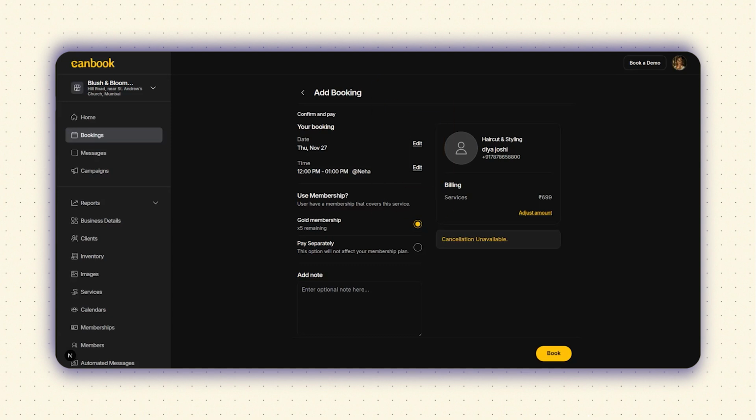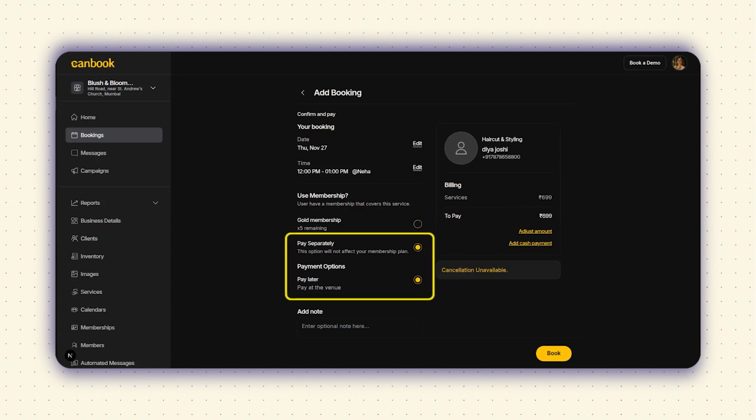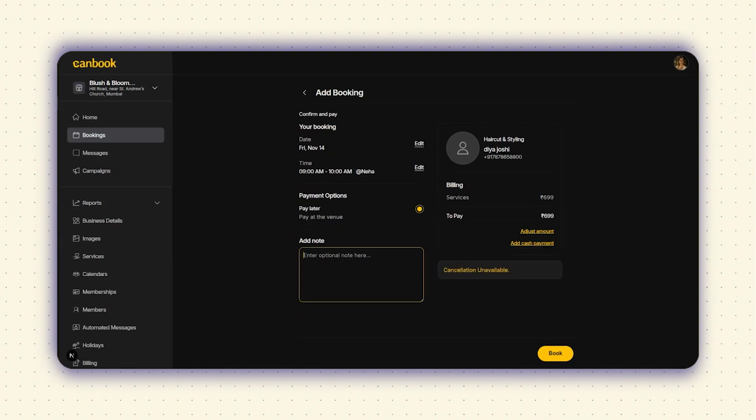Next comes the Payment Options section. If the client has a membership that applies to this service, it will appear automatically. You can simply apply the membership. Or, if the client will pay later, choose Pay Later, which means payment will be made at the venue. Just below that, there's an Add Note box. You can also add a note, like prefers evening slot, or any special instruction.